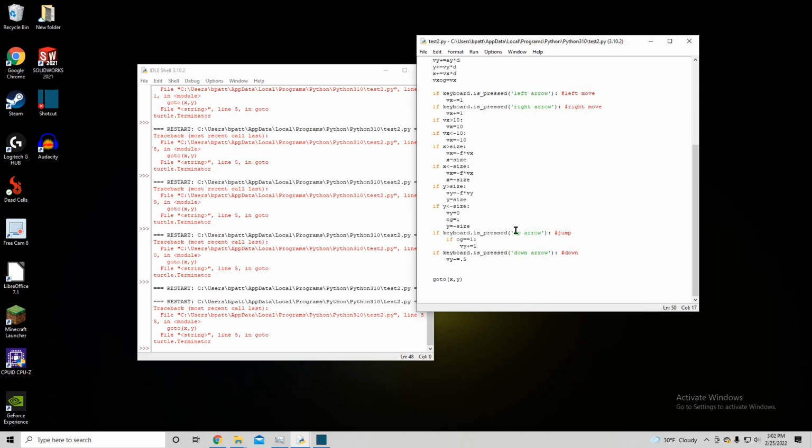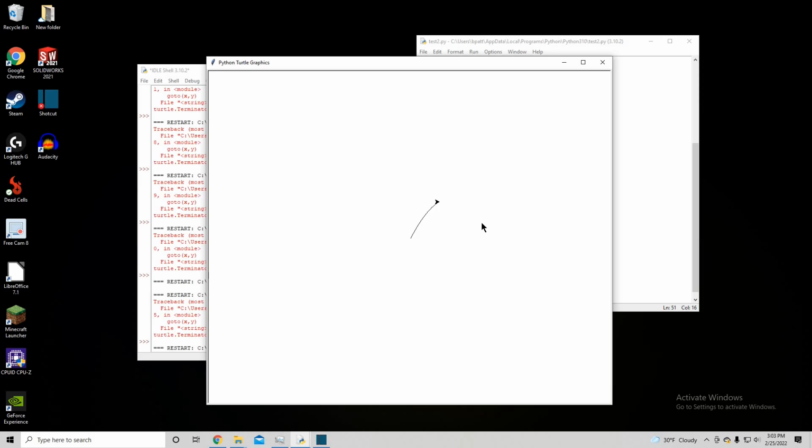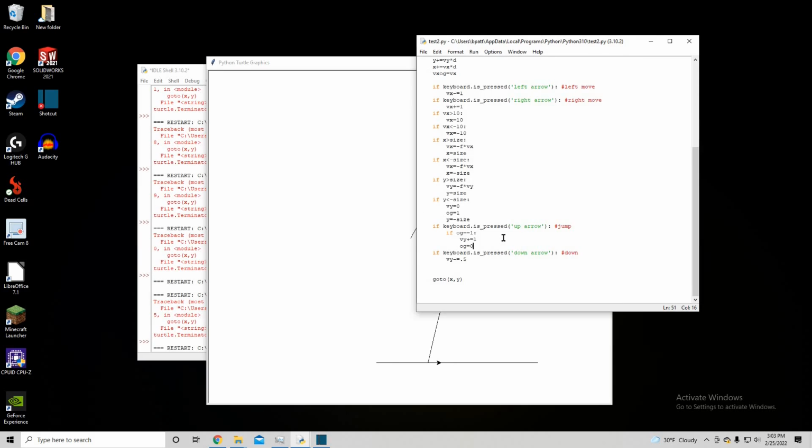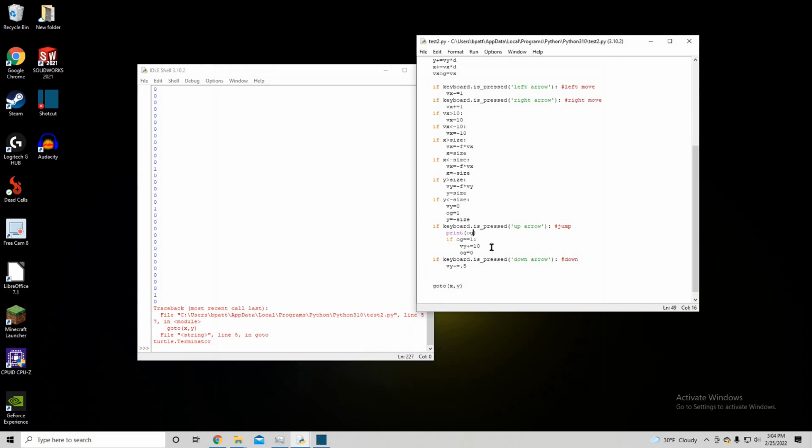Oh, and then after it jumps, we need to be able to say that OG equals 0, because once we jump into the air, we need to be able to say, oh, on ground is not true anymore. Nope, can't jump. Why can't I jump? I want to be able to jump. Alright, there we go. Now we have it working.